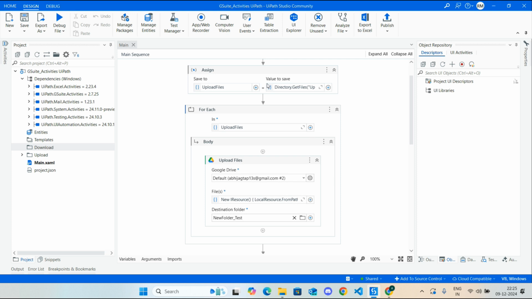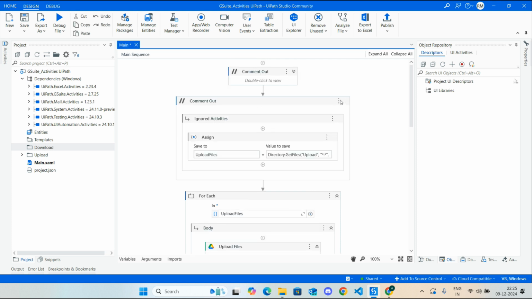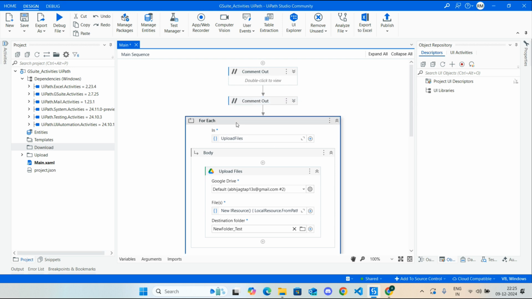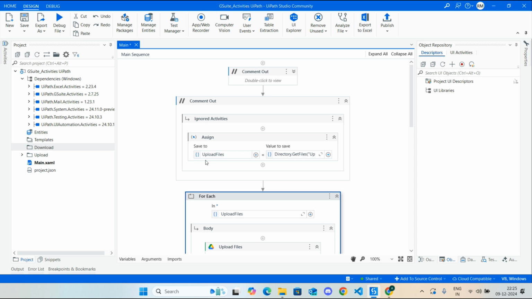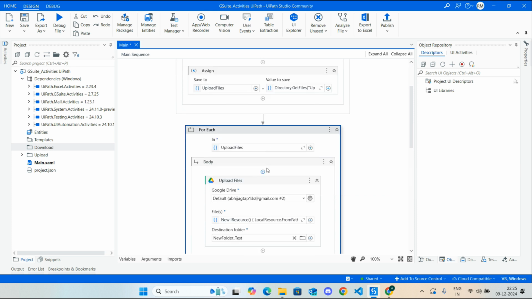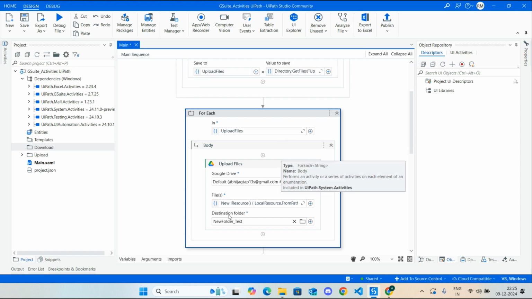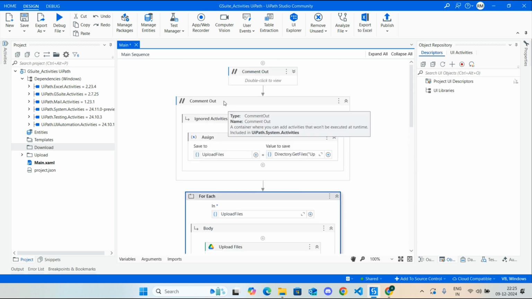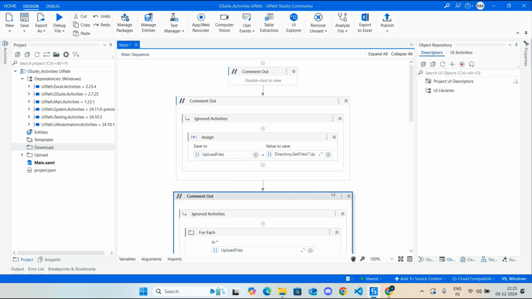Okay, let's go to the next activity. Disable the multiple upload. I think you all understood, right? We just got all the paths of all the files into an array of this variable, and then we just iterated over it by using the for each loop and uploaded all into our folder.